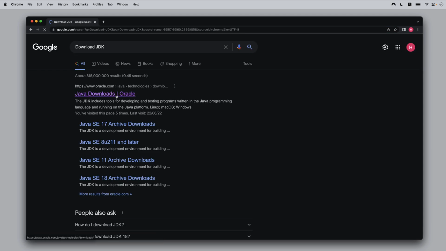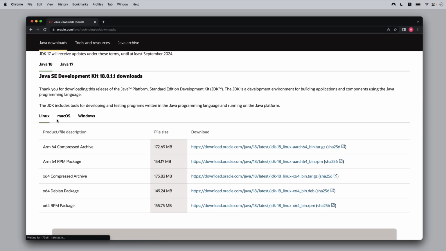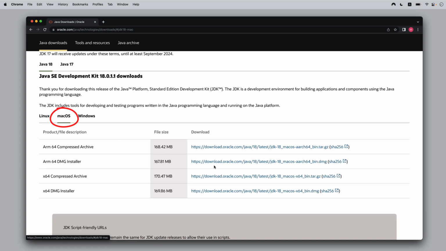Click on this link from oracle.com, and once it's opened, scroll down a little and in this section click the macOS tab. Depending on your machine's processor model, you must either download ARM64 or x64 versions. If your machine is using an Apple Silicon, you must download ARM64. Otherwise, you must download the x64 version.